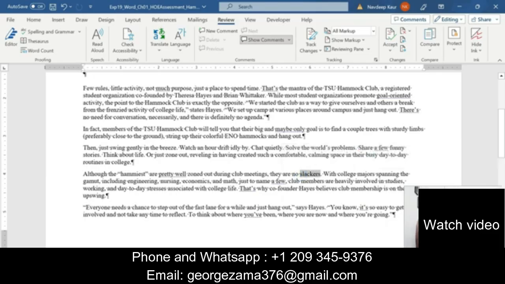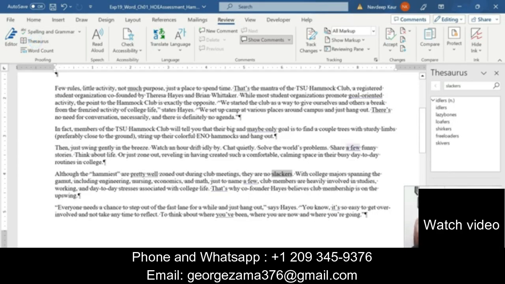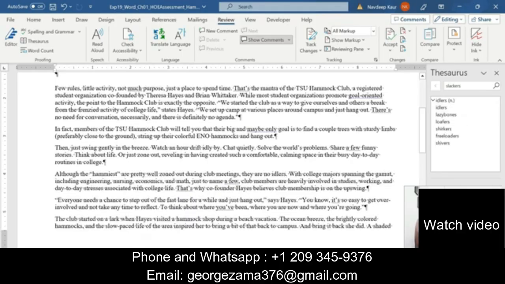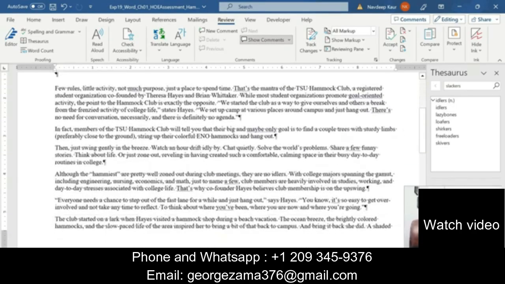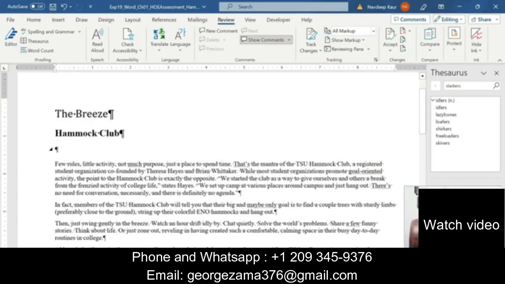We will simply select this one, and again go to the review tab. So after going to the review tab, you can see this thesaurus, and now we are supposed to replace this word with a synonym starting with letter I. So you can see that this is starting from letter I. So click this arrow and click inside, and you can see that the word slacker has been replaced with the word idlers. So that is all required in step number 6 of the assignment, where we are supposed to replace the word slackers.